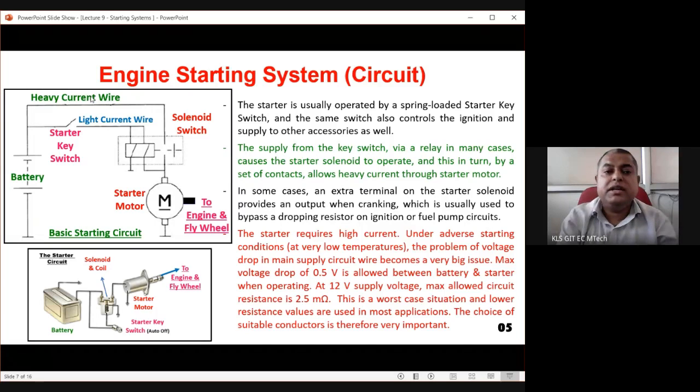There is a solenoid and the wire. We cannot avoid the solenoid, and the voltage drop in the solenoid is not much, but the voltage drop in the wires should be as small as possible, maximum 0.5 volt, not more than that. This is a very important thing, so I had to underline it. That is how much maximum voltage drop is allowed between the battery and the starter. It is 0.5 volt, not more than that, when the supply voltage is plus 12 volt. This battery is actually a plus 12 volt battery.